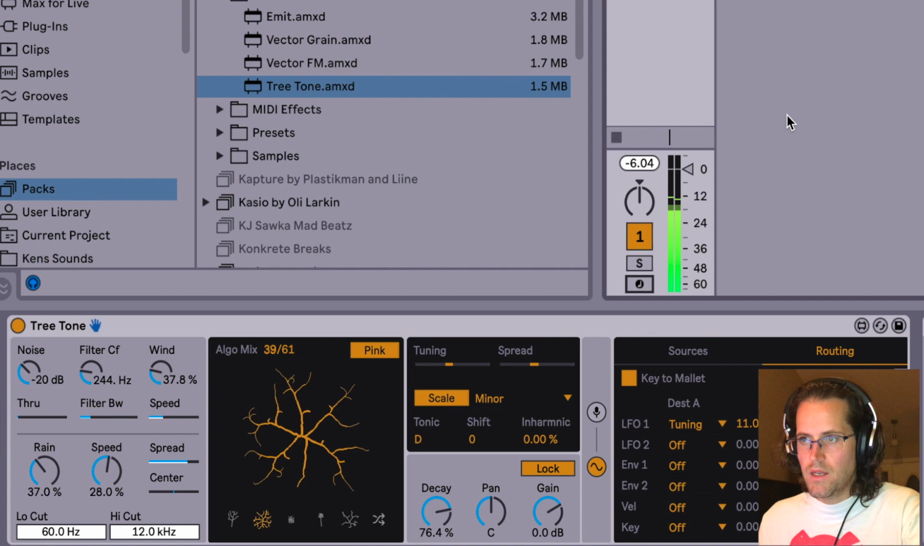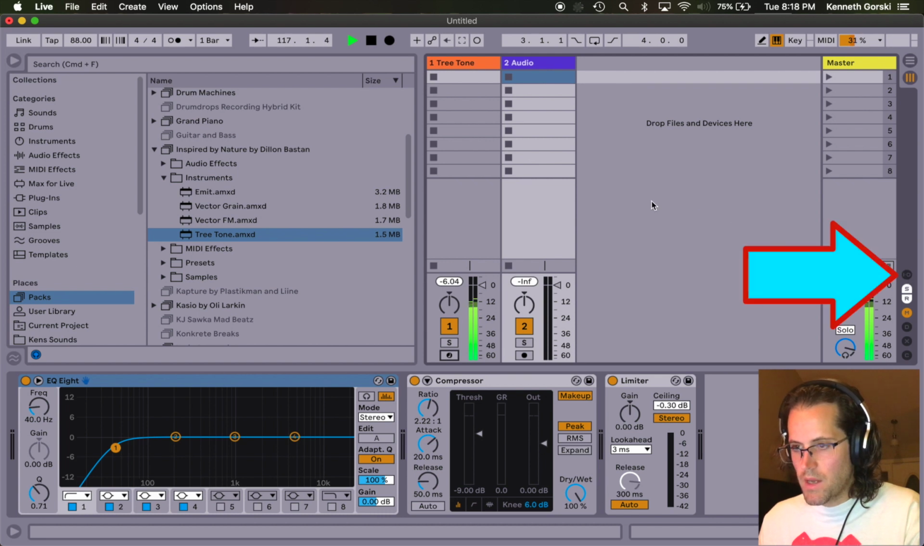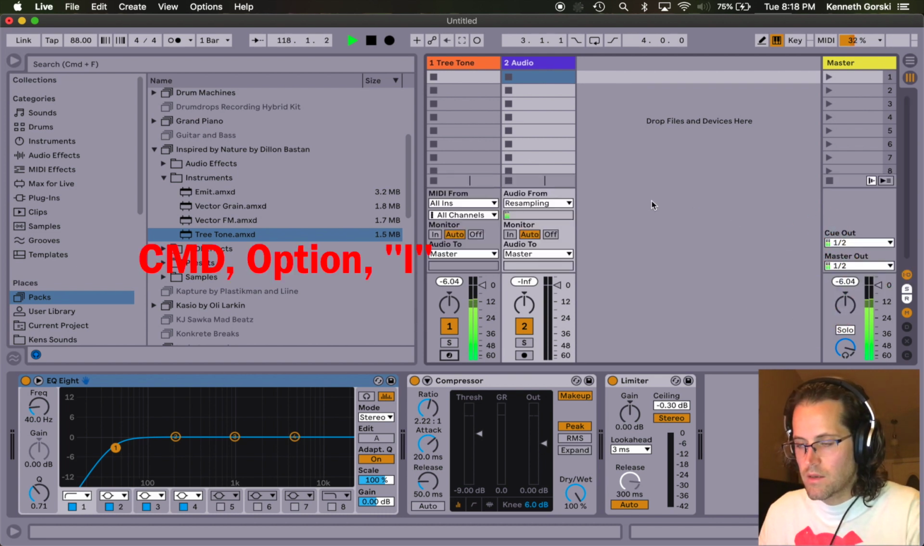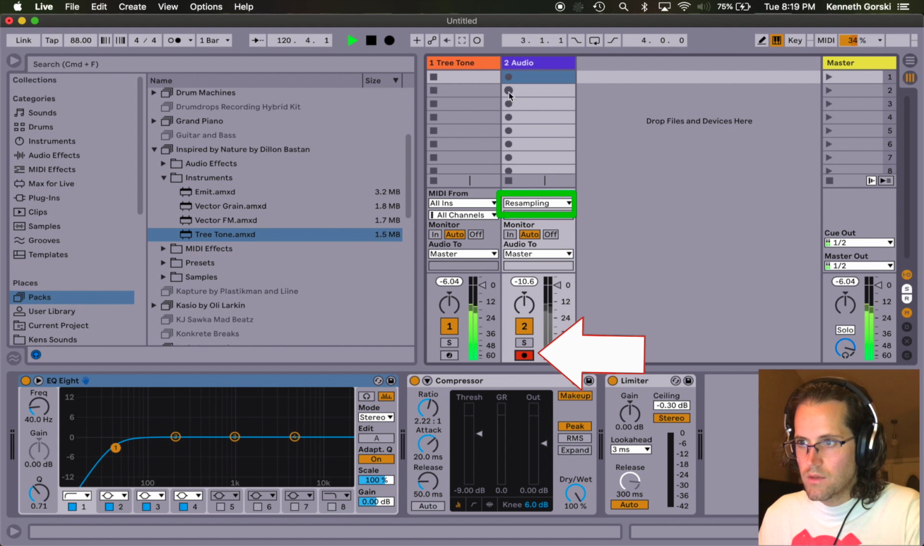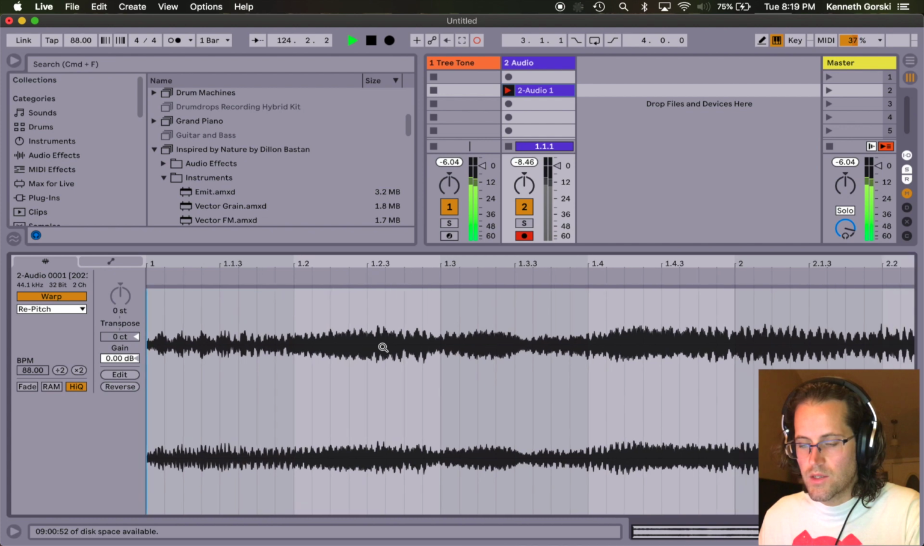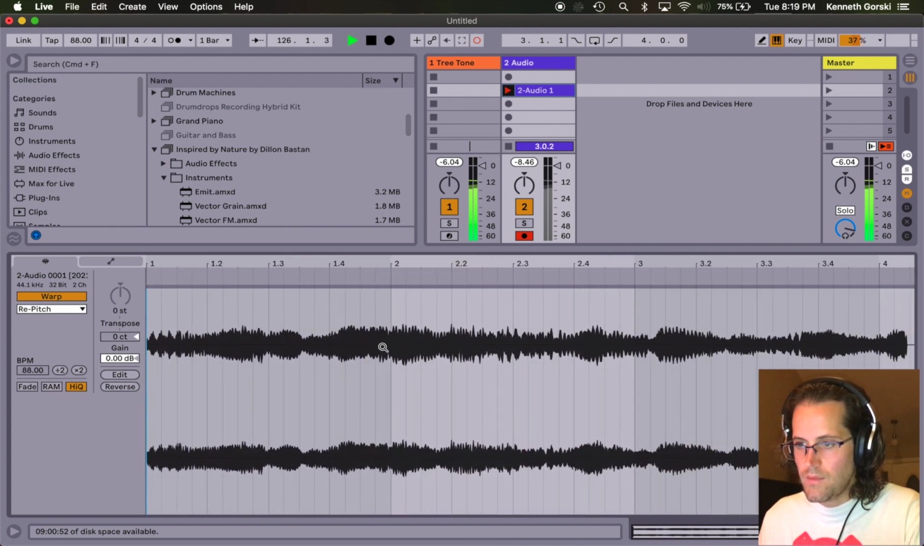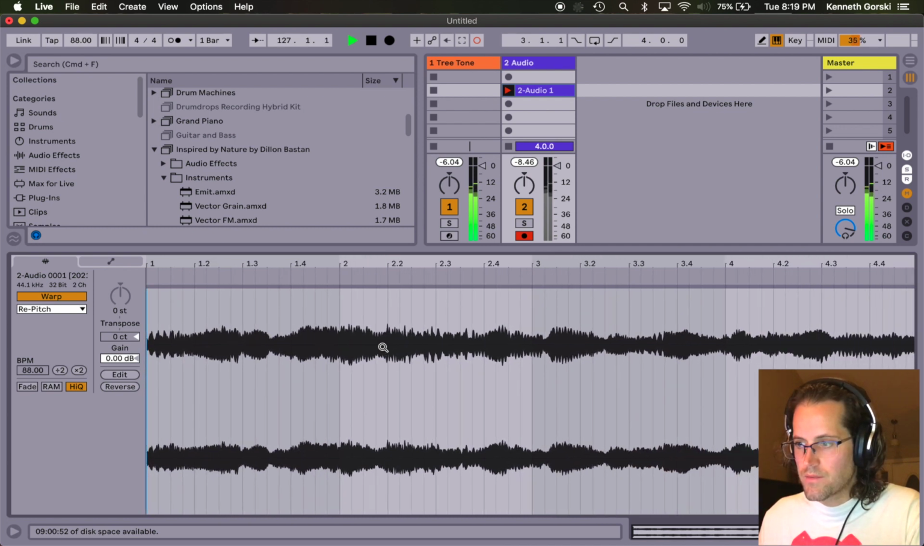Let's push Command-T for an audio track. Let's open up our input-output, either down here or Command-Option-I on a Mac. Make sure resampling is selected. Make sure it is record enabled. And let's click record. And let's print this to audio. Double click, we can see this wonderful audio that we're recording. Let's get about 8 bars.